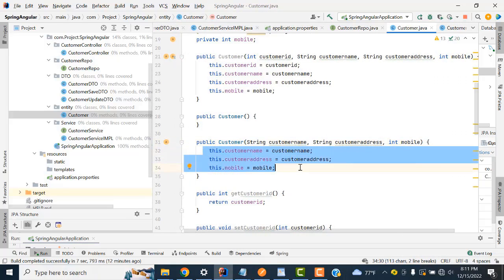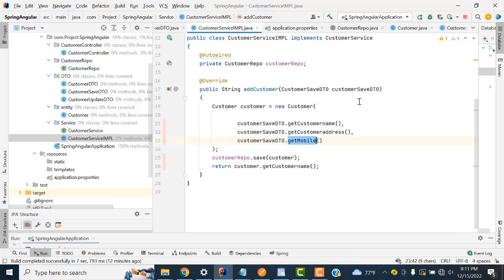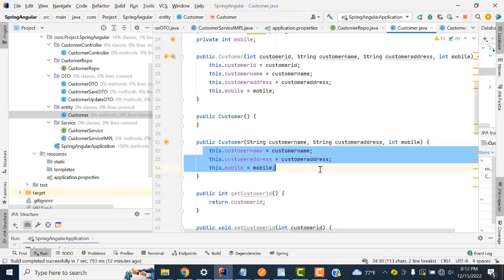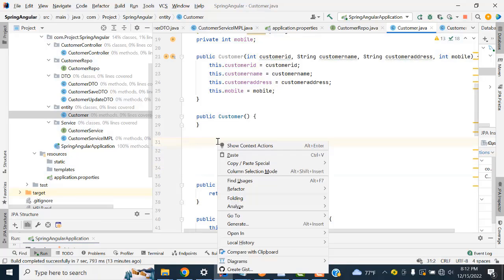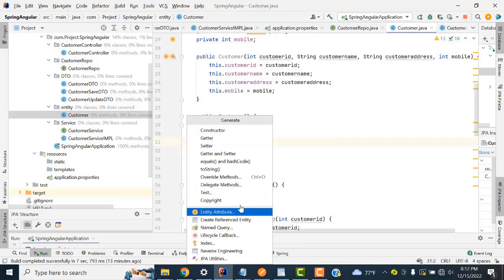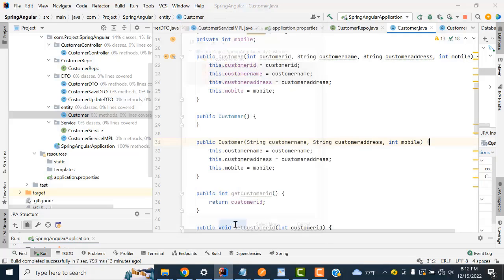Now it will be created, because earlier it was blank. What I did here in the service impl is that I just implemented the signature only, but the data was blank earlier. If you undo it, you can see it's blank. That's why the record is not added. So right click, generate constructor. I need these three fields. We have to add them.